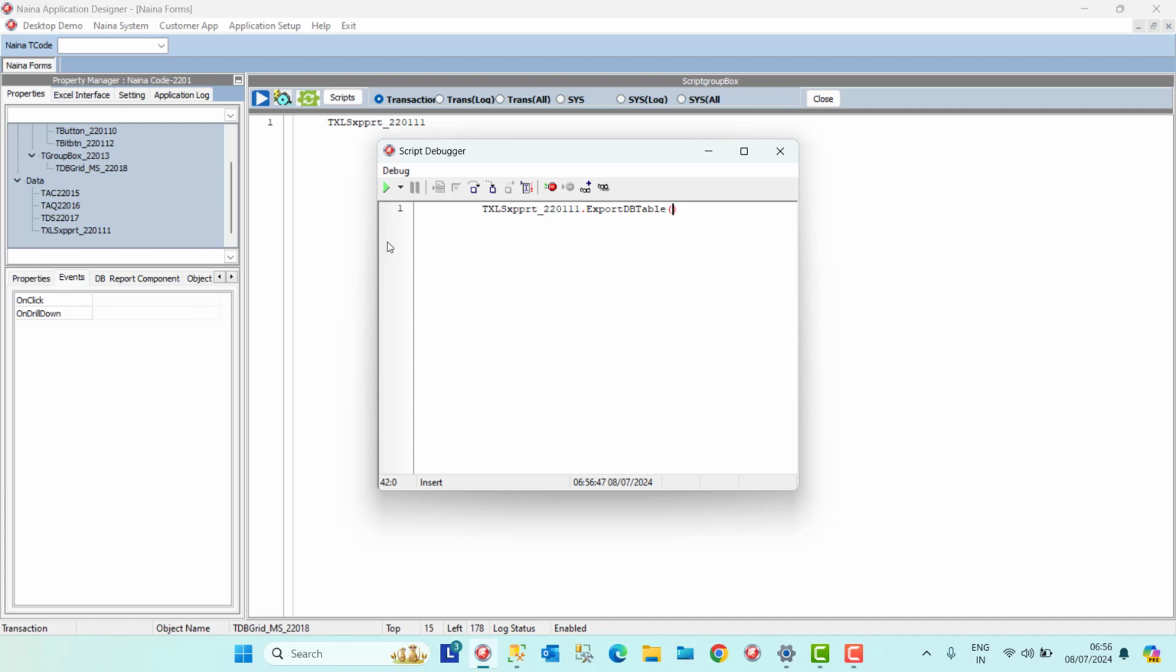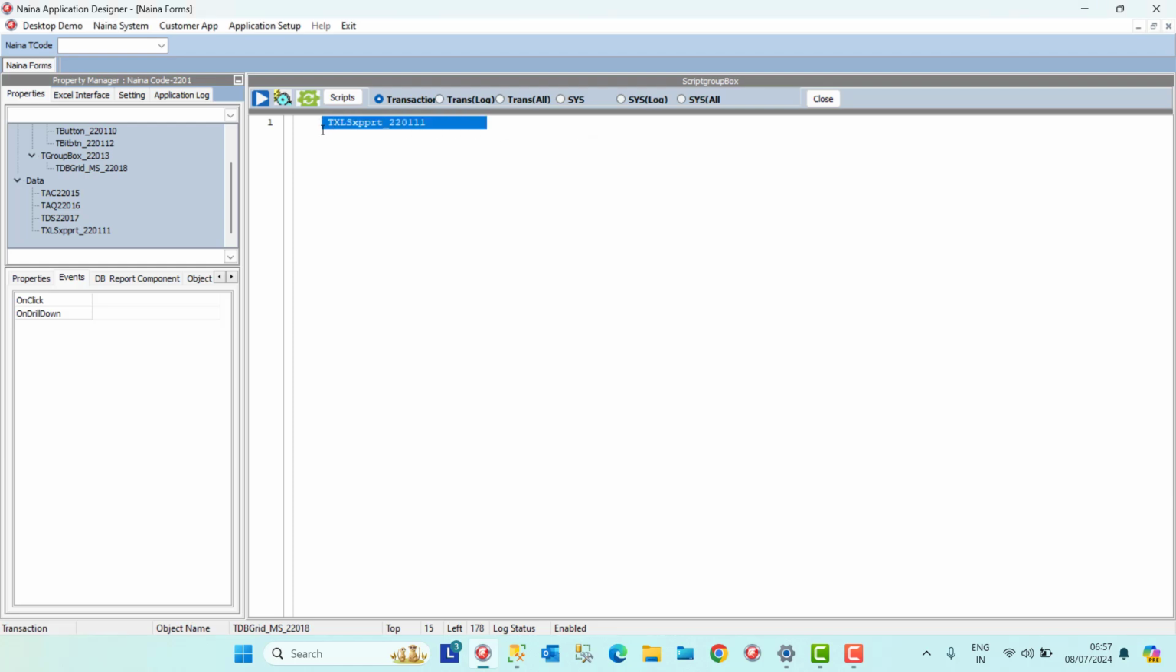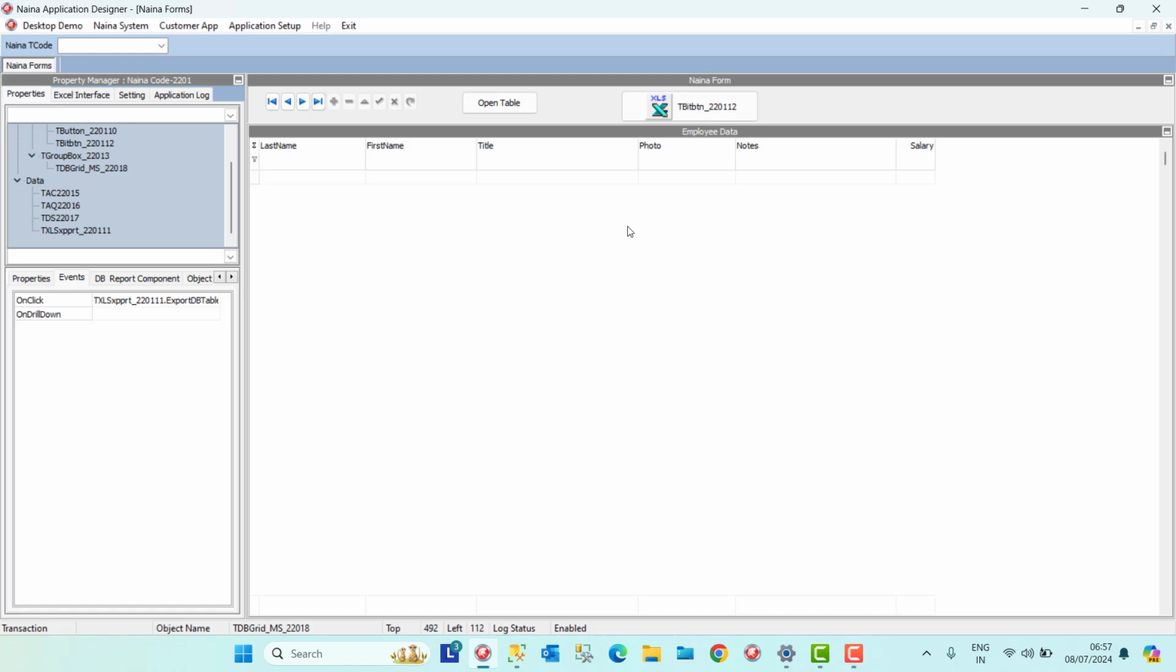So the grid name is TDBGridMS, 22018, comma true, and comma this. Okay, now you copy, you try to run this. If it runs perfectly, then it means it's working fine. You just need to paste. So basically what we are telling the Excel component is to export the table which is connected to this grid. Okay, so you save it now.